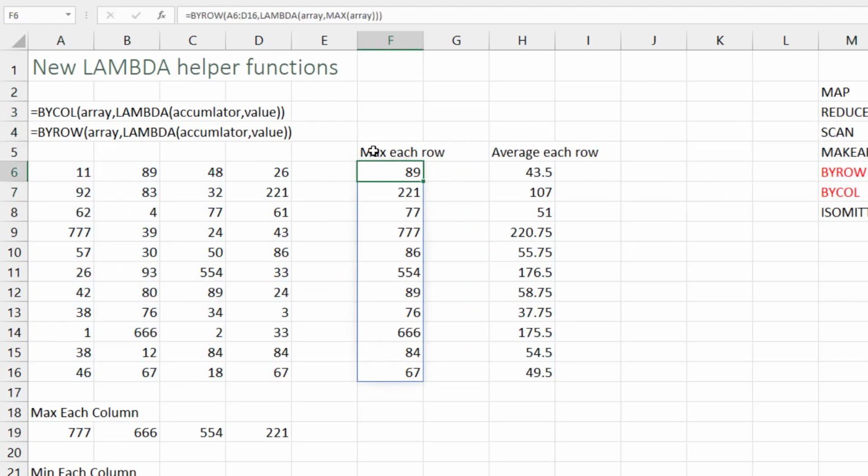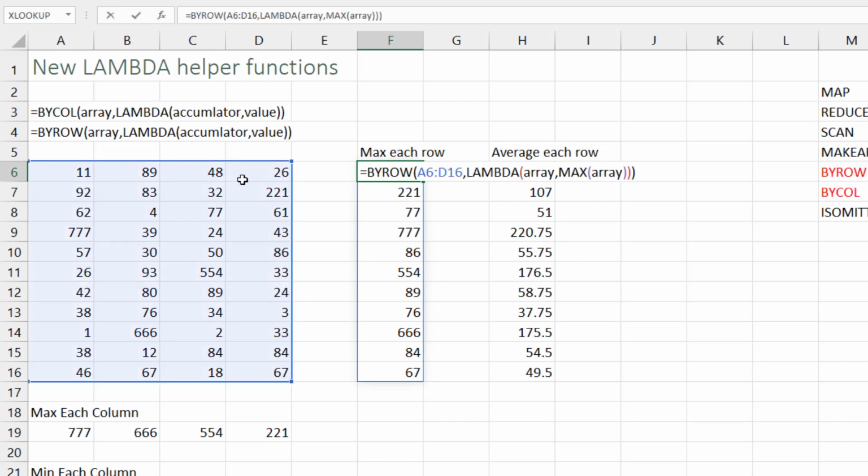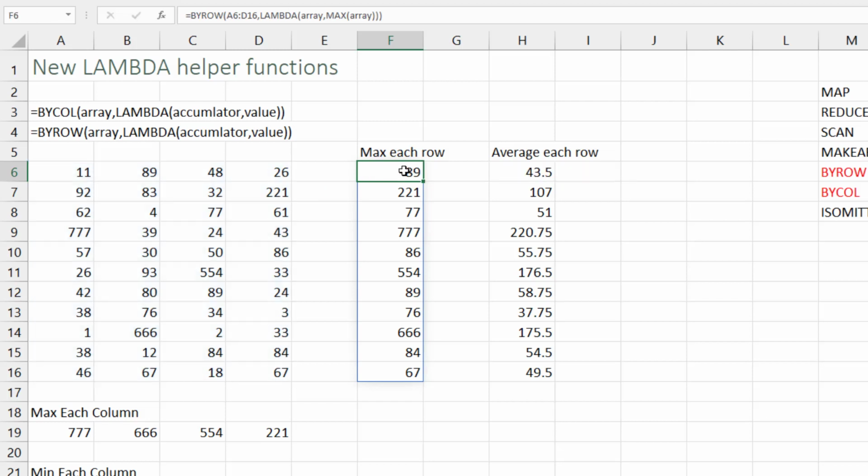Once you get the hang of that, it's very similar to do BYROW. Pass it this whole array here, and then for each row in the array, take the max function or the average function, and it will return those results. Two cool new functions. We'll take a look at the others over the next few days of videos.